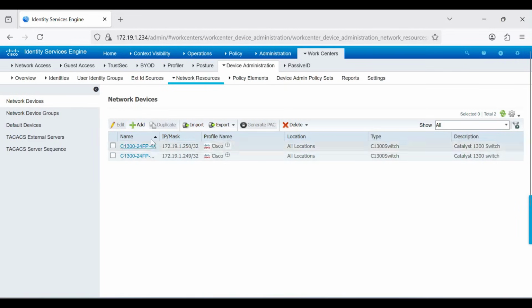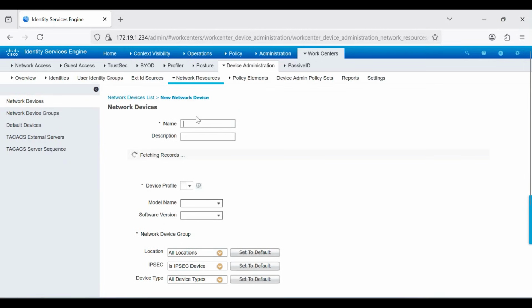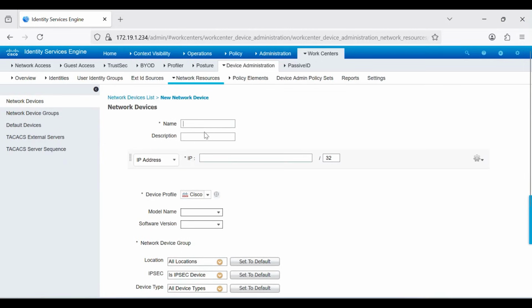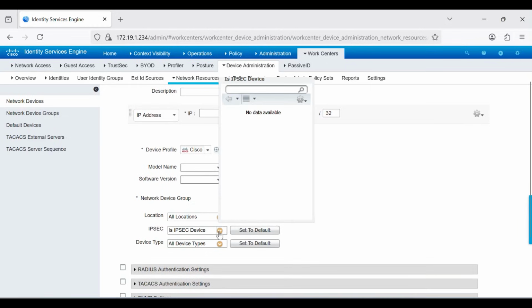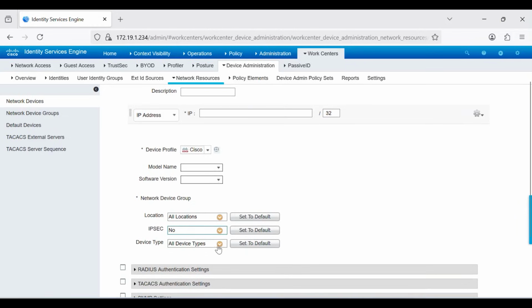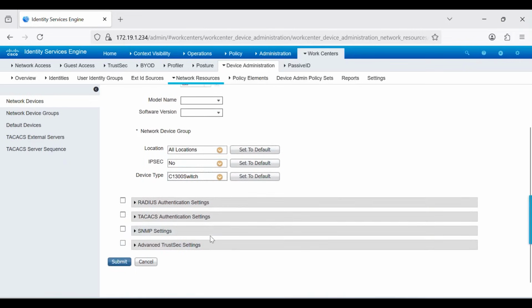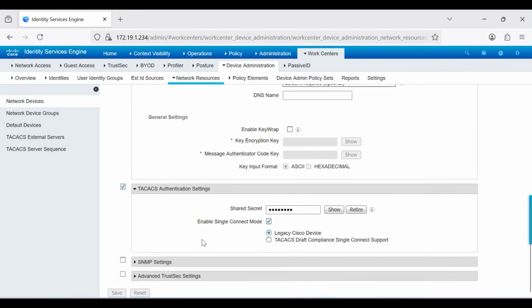To add a new switch, click Add and enter the required information, including the name, description, and IP address. Set the device profile to Cisco. In the Network Device Group section, select the group. I'll set IPsec to No and select the C1300 for the device type. In the TACACS Plus authentication settings, enter the shared secret and enable single connect mode.